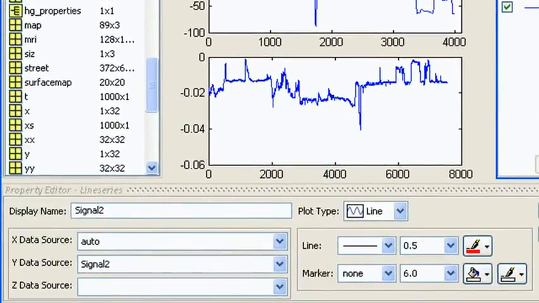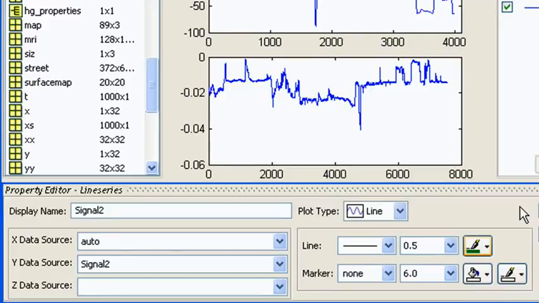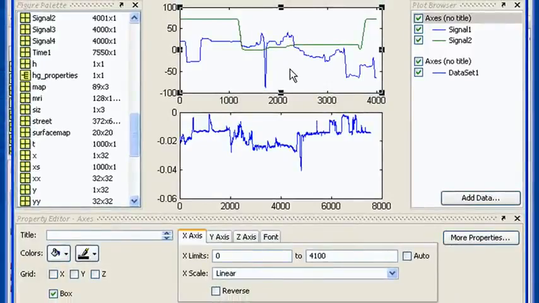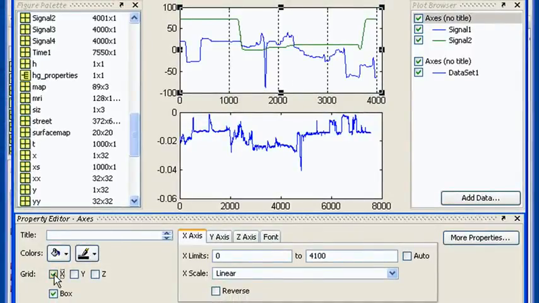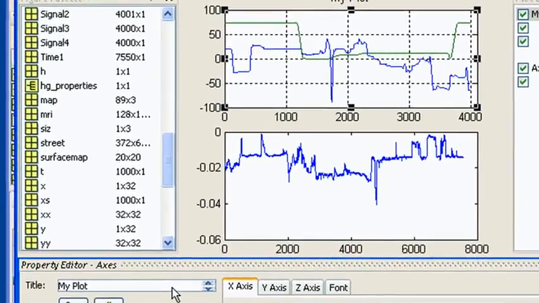With the property editor, you can change key properties of the objects you have selected, such as the color. To the axes, you could add a grid and a title. You can change the size of the tools by sliding the separator bars between them.